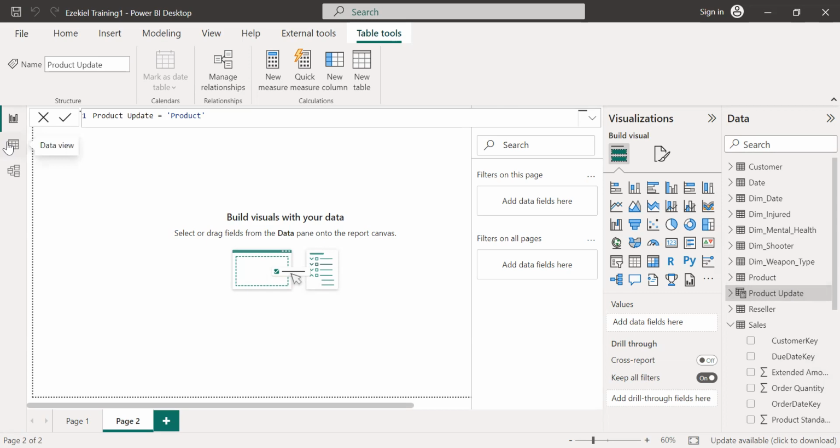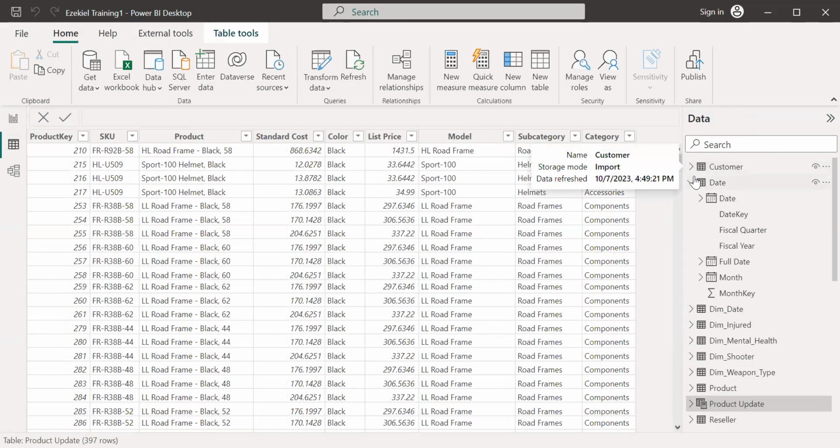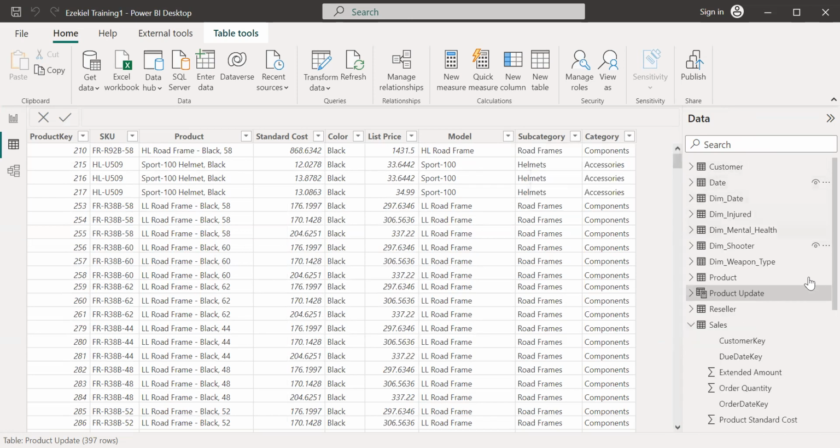Now let's go to our data view. When you click on the data view, we can preview the table we just created. Now, this is the table I just created. That is the table you can see with product key to category. When you go to product, you can see that the product table I duplicated has product key to category. That's the table I duplicated.